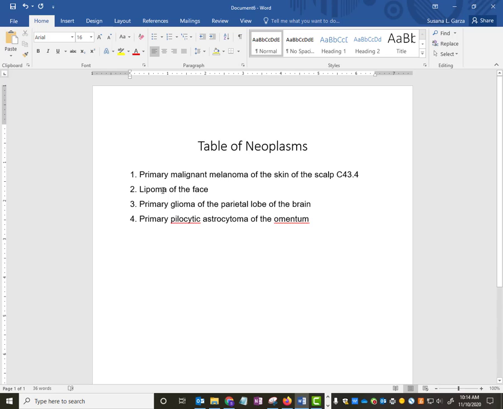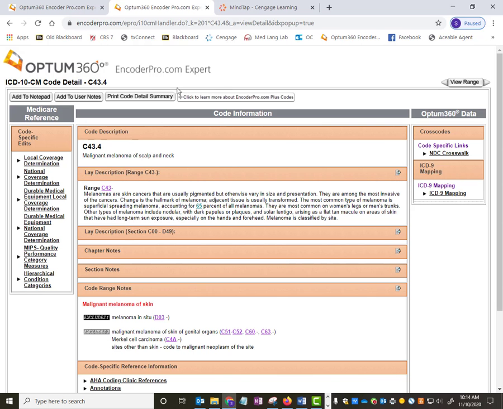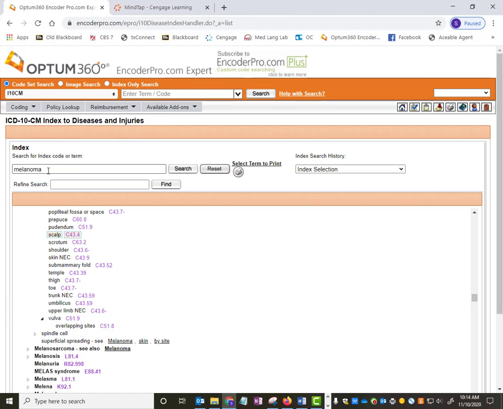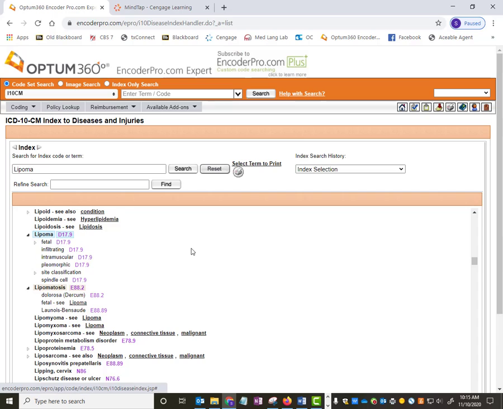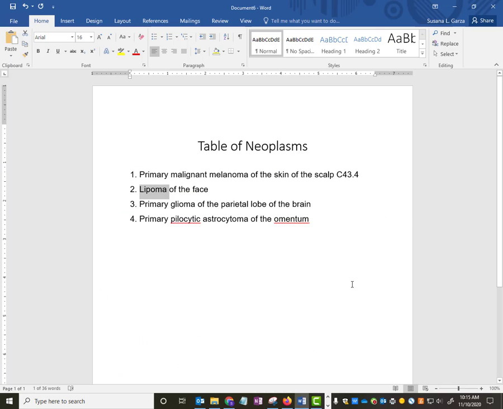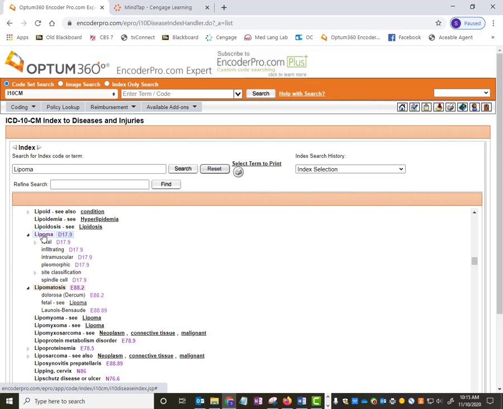Okay, our next one is lipoma of the face. So we know that it's a lipoma, so I'm going to copy. I'm going to X out of that and go back to my ICD-10-CM index to diseases. So instead of melanoma, I'm going to put lipoma. Search lipoma. So, lipoma of the face.